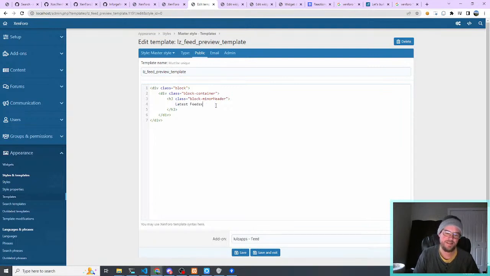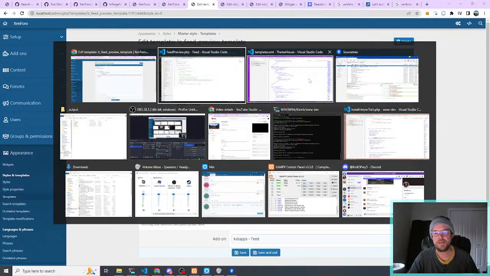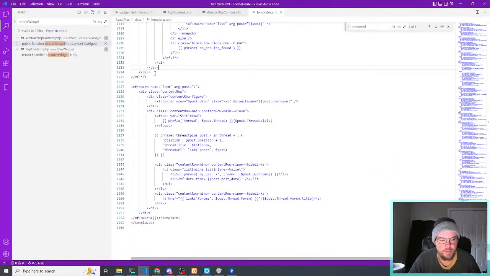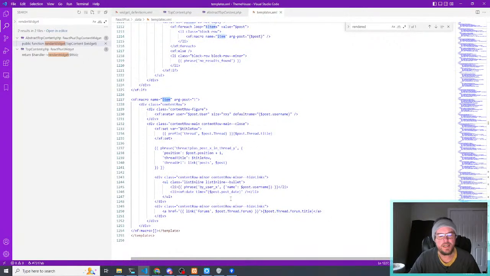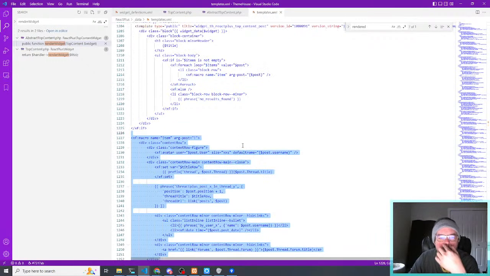Latest feeds. Okay, we'll just call it that. We'll call it latest feeds. And then what's going to happen is it's going to look the same as this. So this comes down. I don't know what the if statement's about, but then down here with the macro, oh, okay, that's the wrapper for how each item is displayed. So I'm going to have to remember. Okay.